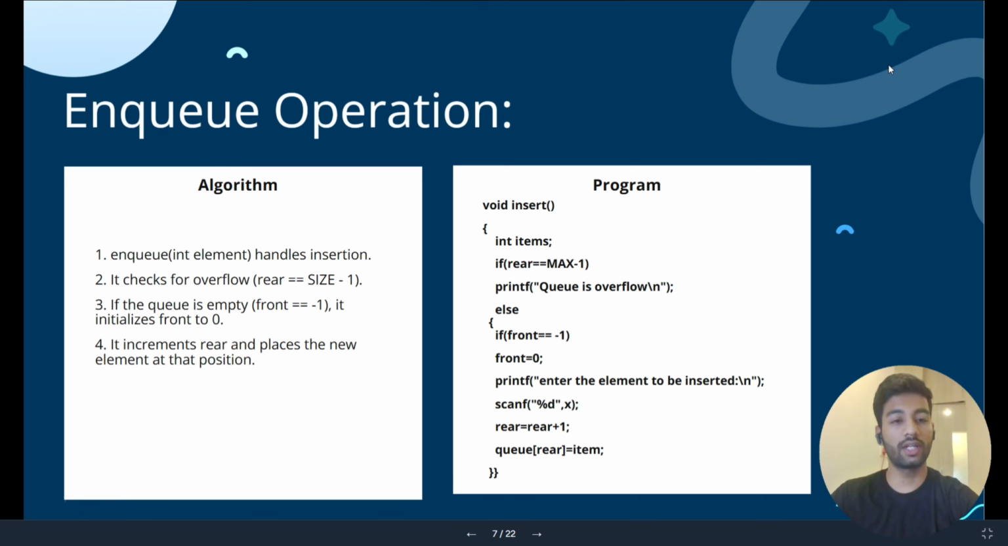Second point, it checks for overflow, if rear equals maximum size minus 1. If the queue is empty, that is front is minus 1, it initializes front to 0. It increments rear and places the new element at that position.